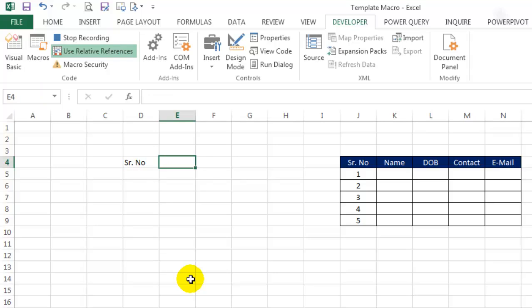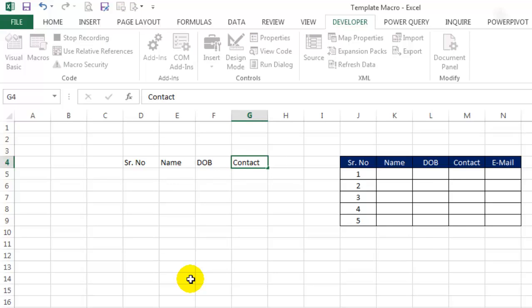Type name. Use the Tab key again. Date of birth. Tab. Contact. Tab. And email in the last column, and commit using Ctrl Enter instead of Enter. Using Ctrl Enter makes you stay on the same cell instead of moving one cell down.